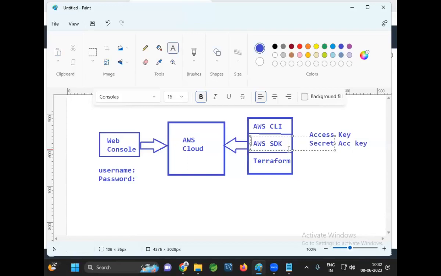That is a dependency. How we are adding Hibernate dependency, security dependency, similarly, AWS SDK dependency is available. By using that dependency, we can communicate from a Java application to the cloud platform. If you want to do such kind of communication, you need to generate an access key and secret access key.